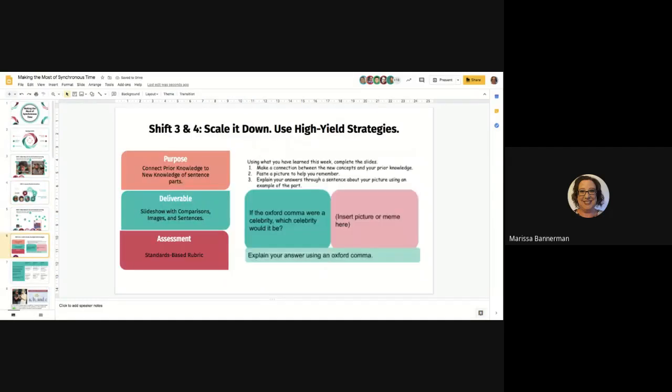All right. The next thing is going to be combining shifts 3 and 4, and we want to scale it down and use high yield strategies. This I did steal from someone at the University of Denver, and I will put a link in here at the end. I totally forgot to do that last night.